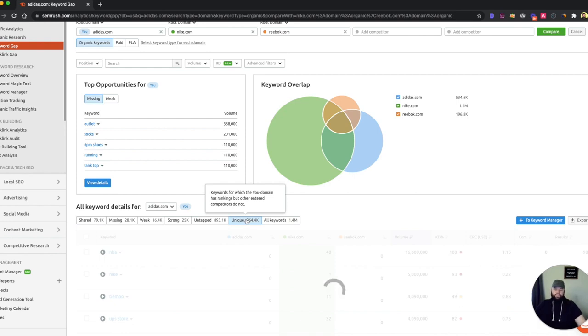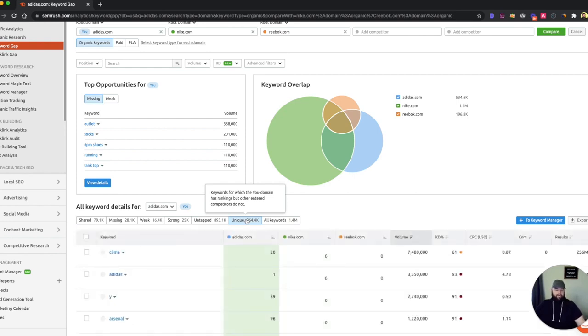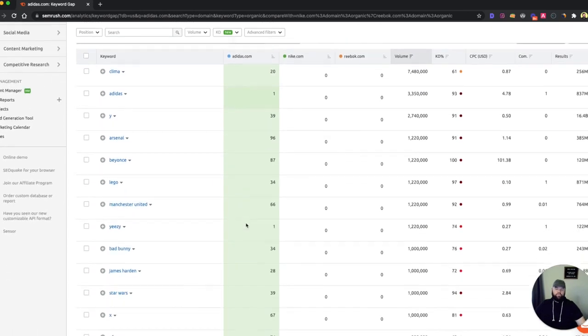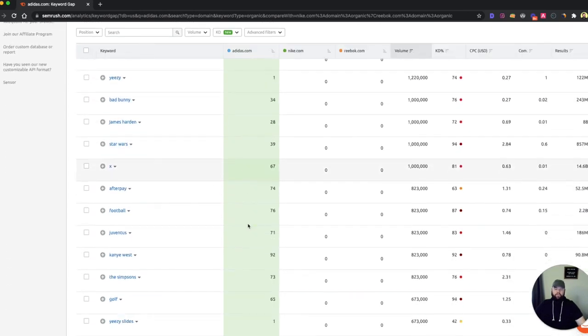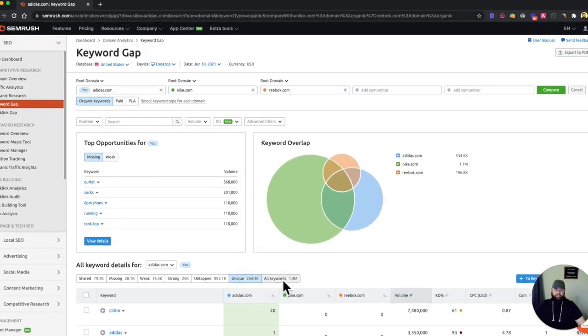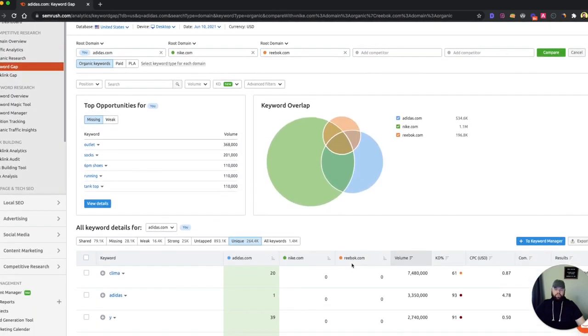The unique column is keywords that you rank for that your competitors don't rank for. So they don't have any rankings at all. They're not even on the board. Whereas the weak keywords were the keywords where you rank with your competitors, but you rank lower. And the strong is where you rank with them, but you rank higher. This is ones that you rank for that they don't rank for at all. And this is just cool, again, to be aware of, where you have a presence that your competitors don't have any presence. And then there's the all keywords tab.